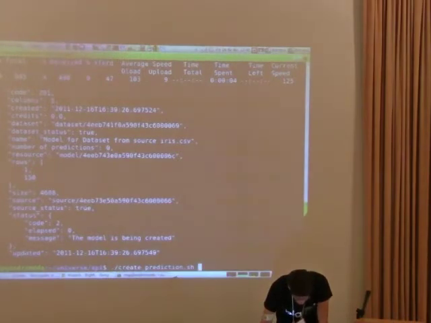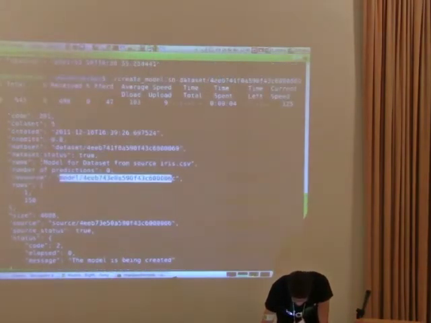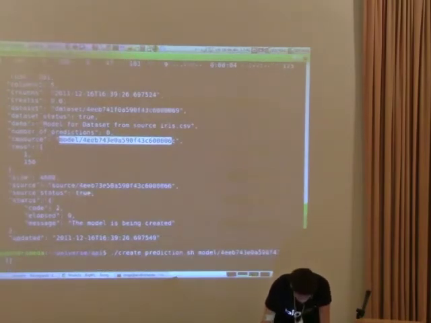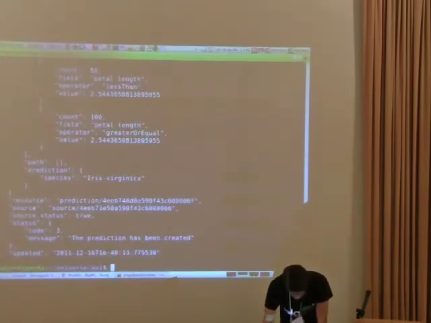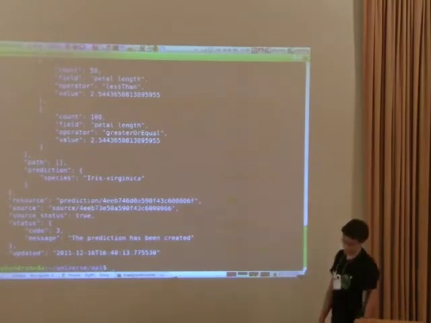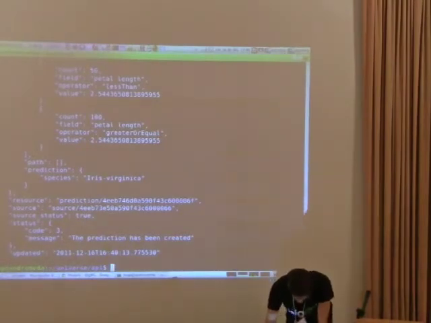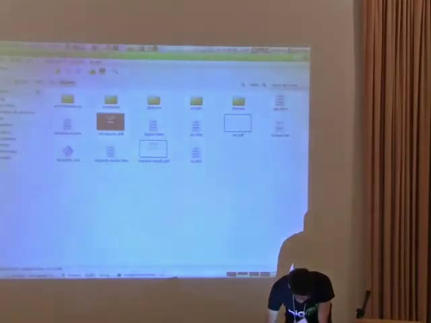And also, we could go and create a prediction for that model. We just need to say what model we're using. Sorry about that, missed a C. We're going to pass an empty query. And there it is. It's saying we'll get an Iris virginica flower species. So I'll continue with the presentation now.